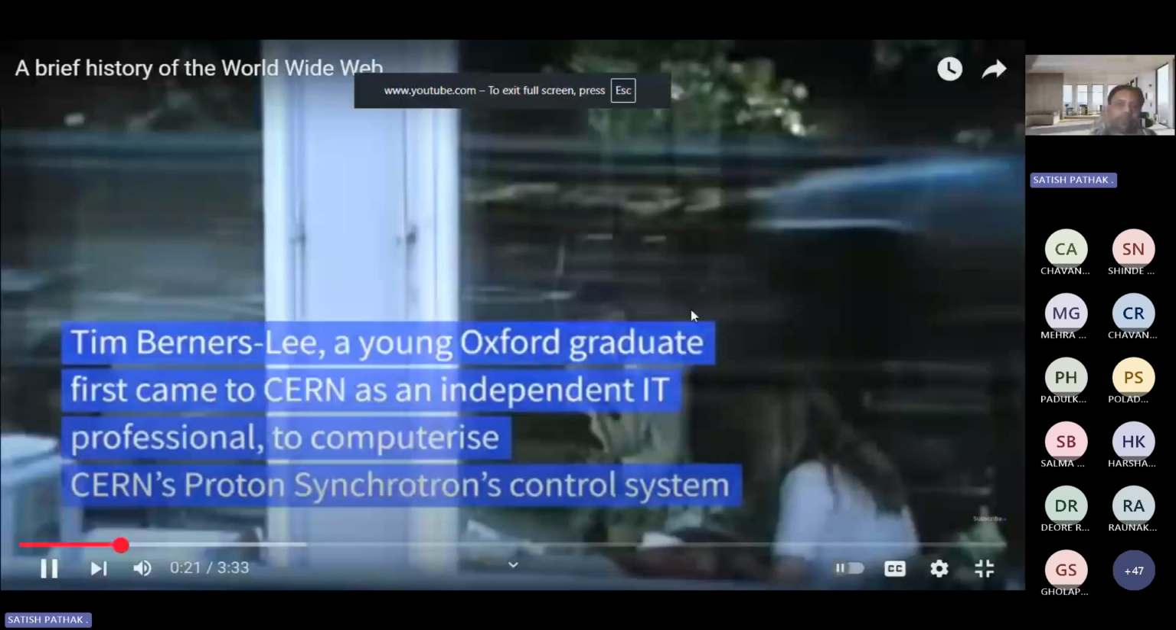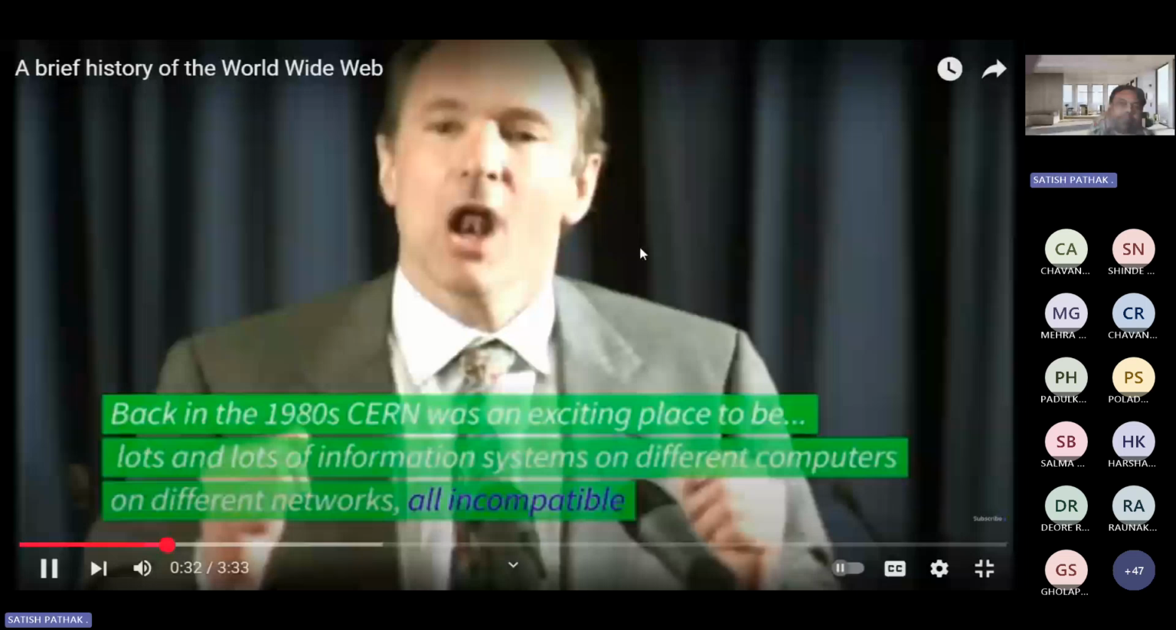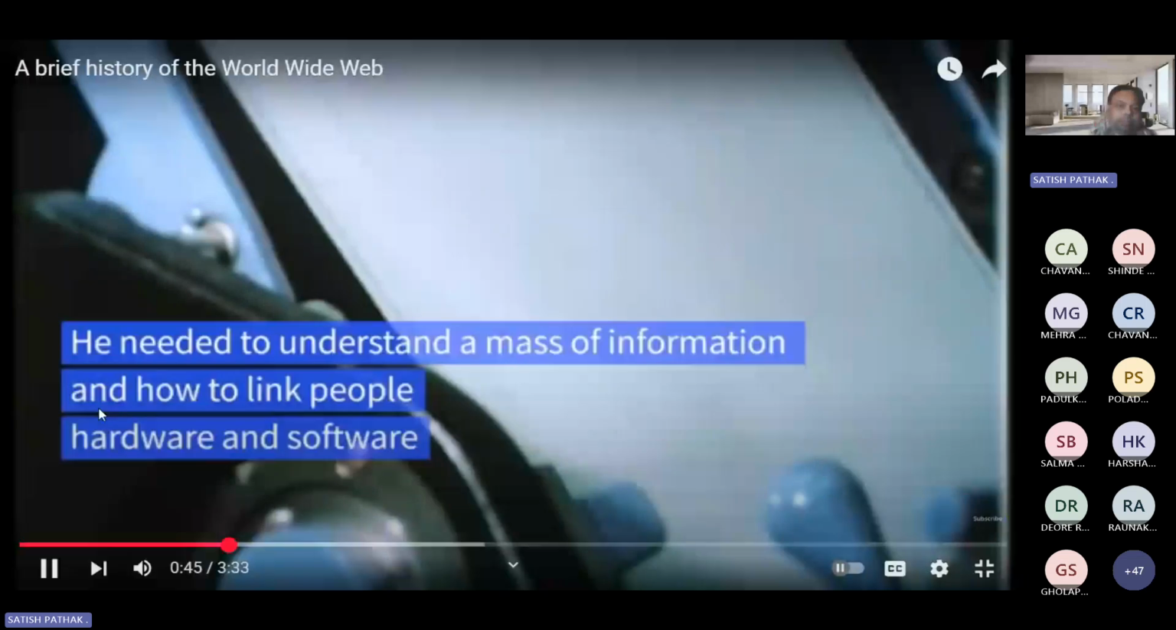But back in the 1980s, at CERN, it was an exciting place to be. Lots and lots of information systems on different computers, on different networks, all incompatible. So the idea was that one should be able to communicate by sharing information. He needed to understand the mass of information and how to link people, hardware, and software.